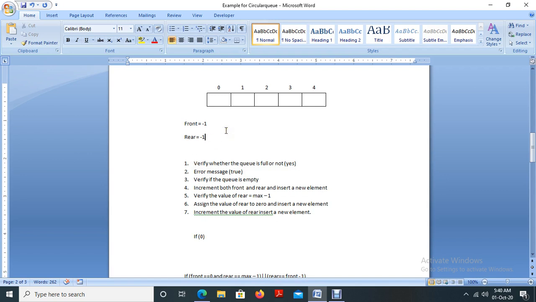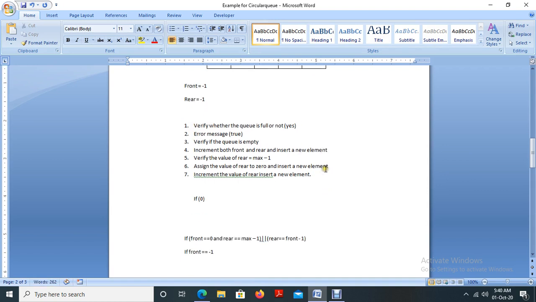What is our first stage before inserting an element? So I am going to write a program for insertion. What's the first step for writing a program for insertion? Verify whether the queue is full or not. So that is the first step we have to write. The condition that we already discussed is for verifying whether the circular queue is full or not.